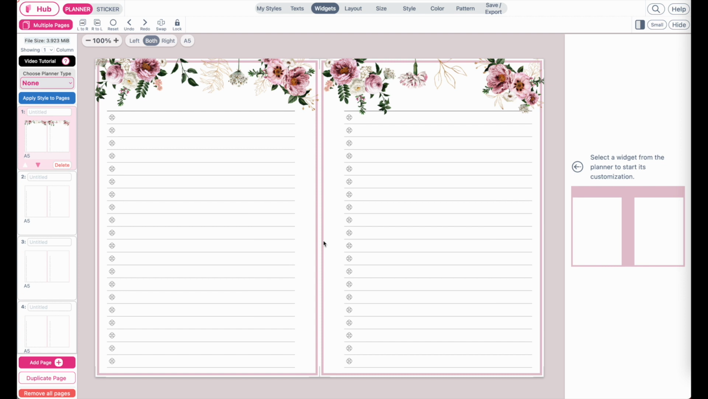Hi friends, in this video I'm going to show you how you can add your stickers to all pages.